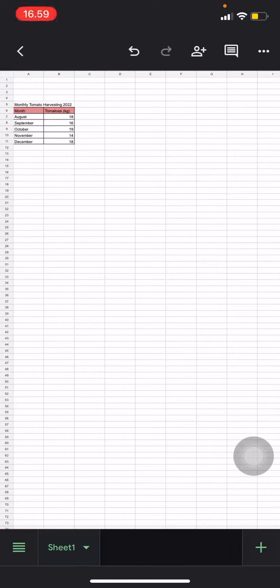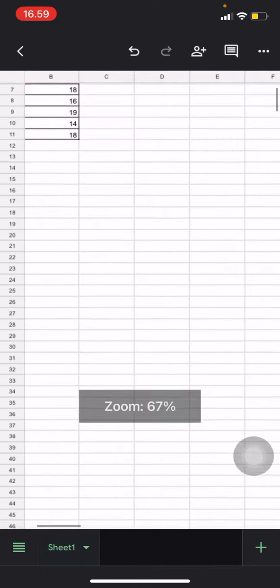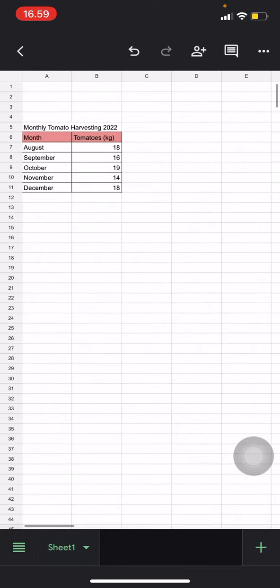So today I want to share a tutorial on how to make a bar chart in Google Sheets on iOS or iPhone. So here I already have my data in table form. So I want to transform this table into a bar chart.